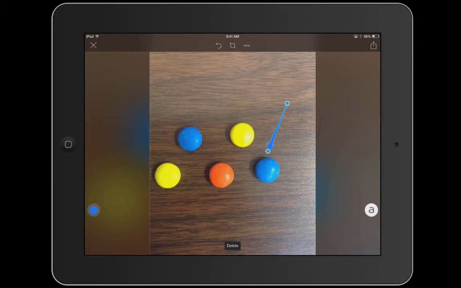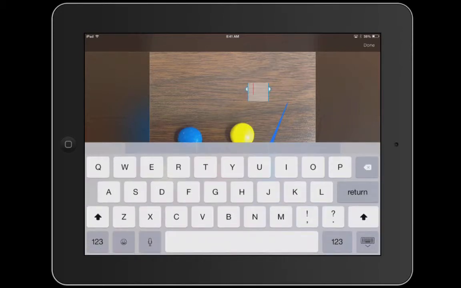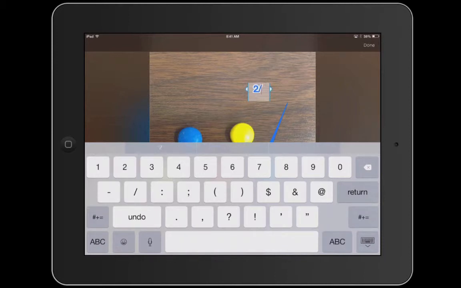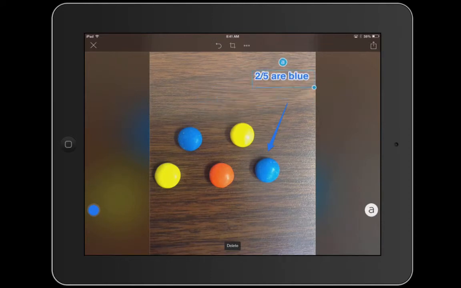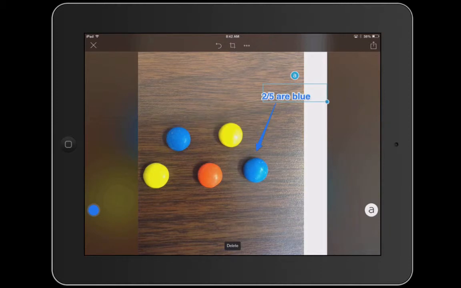When I tap anywhere on the screen, we will get a text box that appears, and what's going to happen is I'm going to be able to grab that keyboard and say that 2 out of 5 are blue. Again, when I'm done, I can press the done button at the top right. I can move this around, I can use that blue button to resize, and then I can leave it where I want. Now note that if I go outside of the border of the photo, what's going to happen is it's going to expand the photo automatically for you.